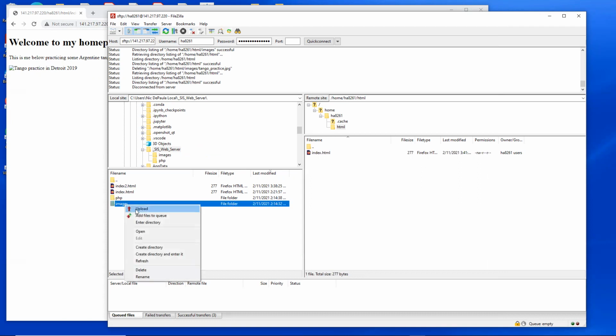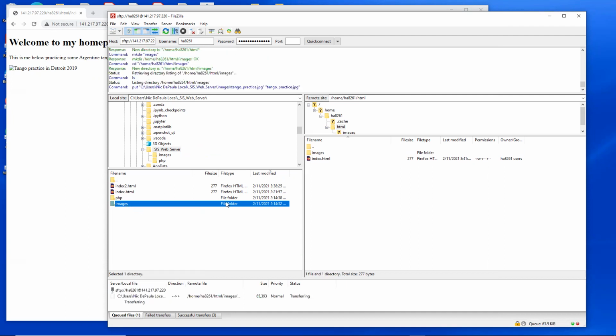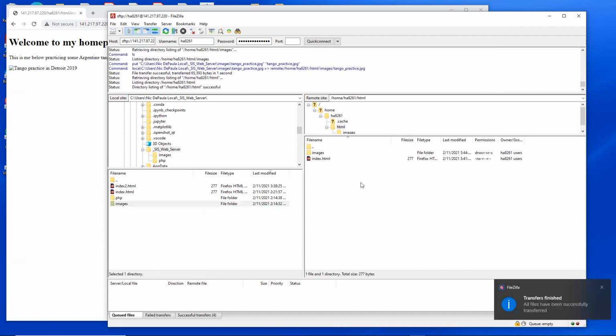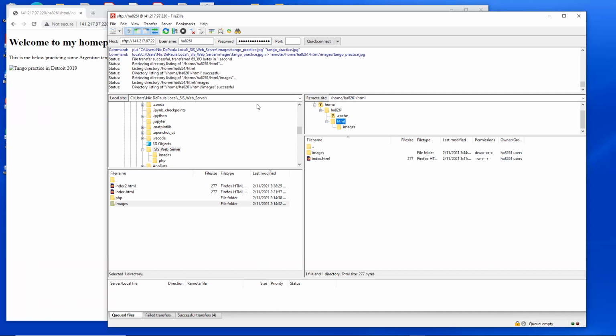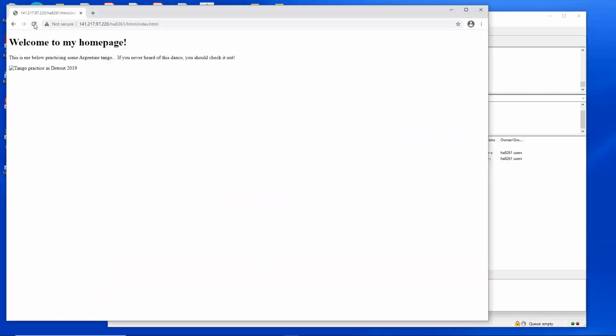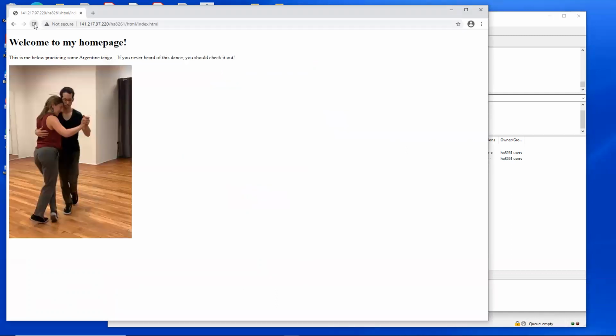I'll go back to the FTP client, upload. Seems like it worked. Now the images, Tango practice, it's there. So now I should see my picture. So I'm just going to refresh here, reload this page. Voila, it works. Sometimes it actually brings back the older page, and you maybe need to just wait a few minutes. But if you keep refreshing, it should work.